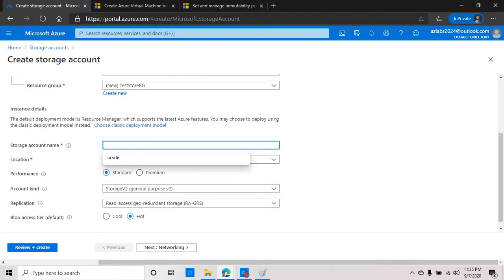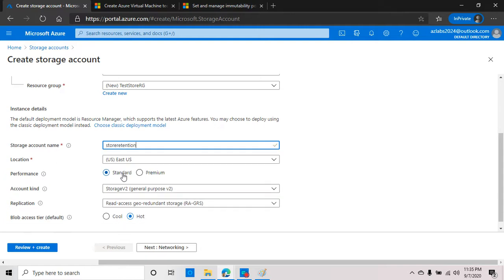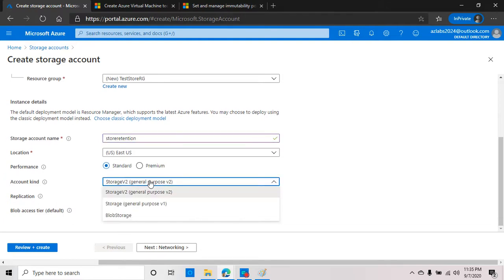And over here, name, that name has to be globally unique. I'm gonna say store retention. Okay, so that green mark means this name I can use. East US is good. I'm gonna use storage v2, and if you remember, this feature is available for all three types: BlobStorage, storage, and v2.